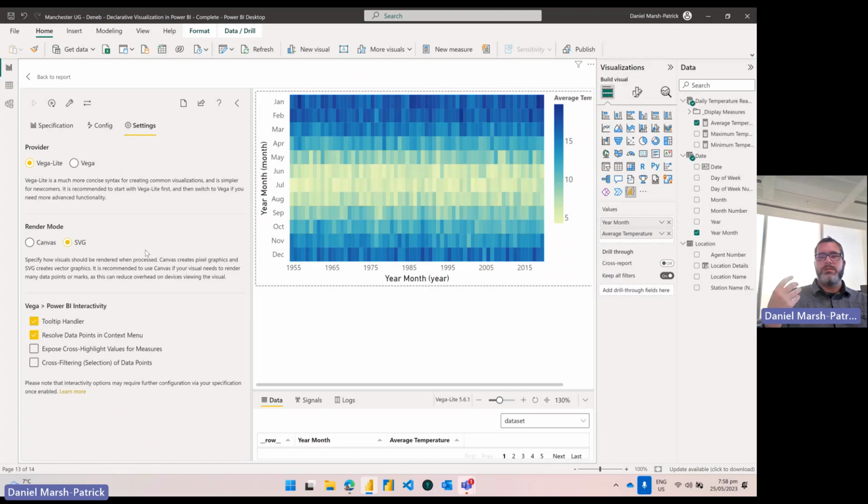If you're plotting, and Deneb will do more than 30,000 rows, but then it's contingent on your data model performance. But if you have a lot of dots in a visual, it can really slow things down. The canvas takes the edge off that. But down the bottom, we've got these interactivity options. Two are enabled by default: tooltip handler and resolve data points in context menu.